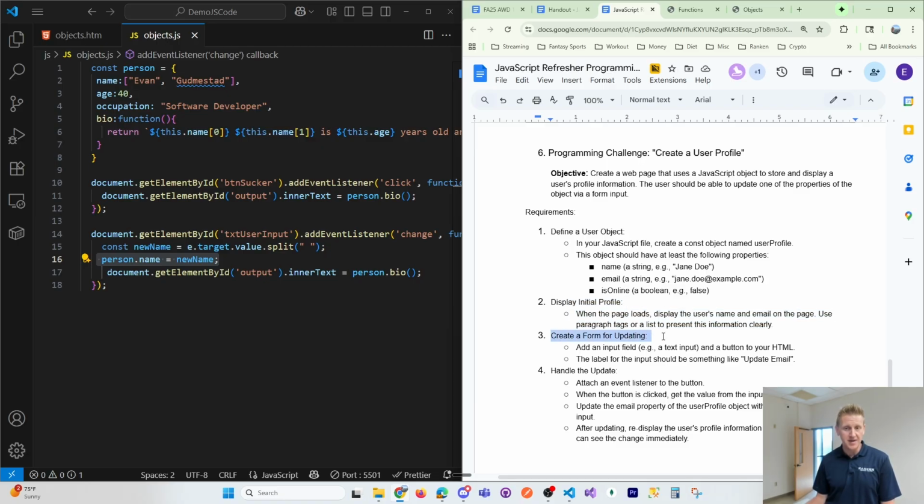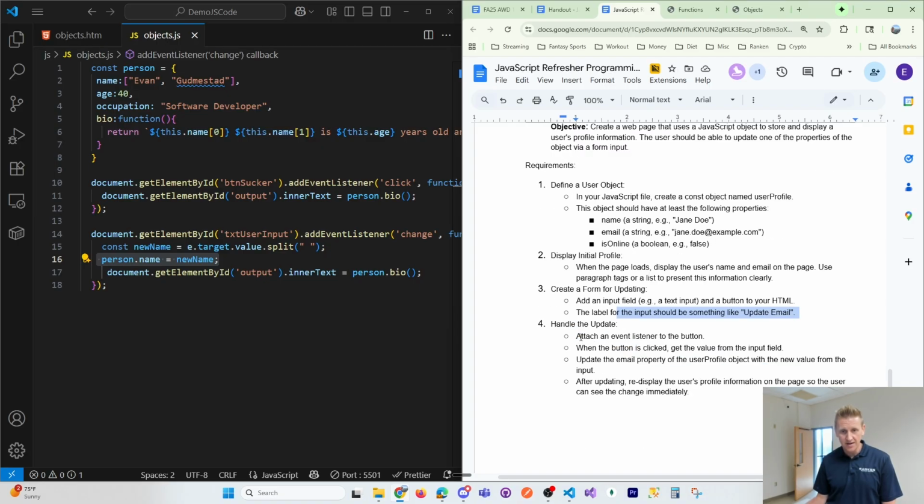Create a form for updating. Add an input field to update the user's email, and then handle the update. Attach the event listener to the button. When the button's clicked, get the input, update the email property, and then redisplay it. Very similar to what I just did.